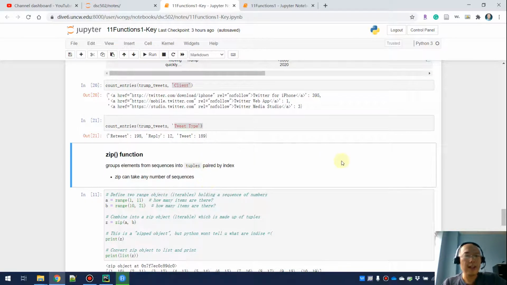Okay, and then we want to move on and talk about a few built-in functions you are going to use in the future. Number one will be zip, and we have already seen zip. Zip means if we have two sequences, we zip the index 0 of one sequence with the index 0 of the second sequence. So index 0 zips together, index 1 zips together, index 2 zips together.